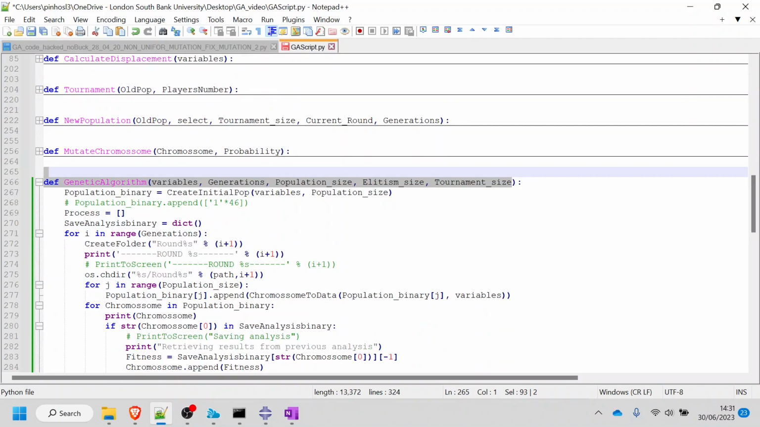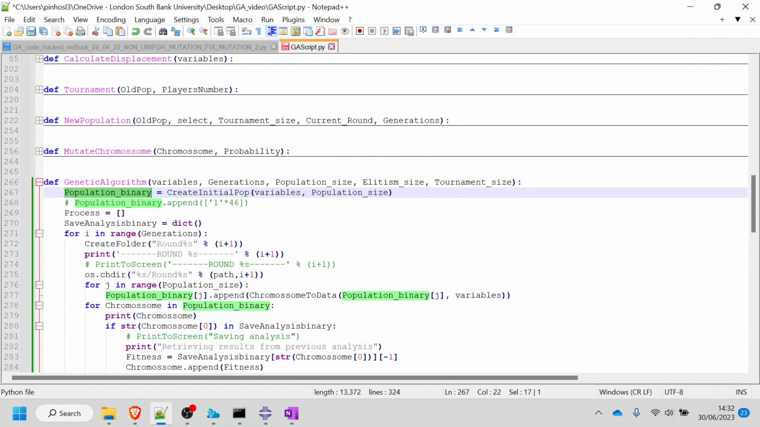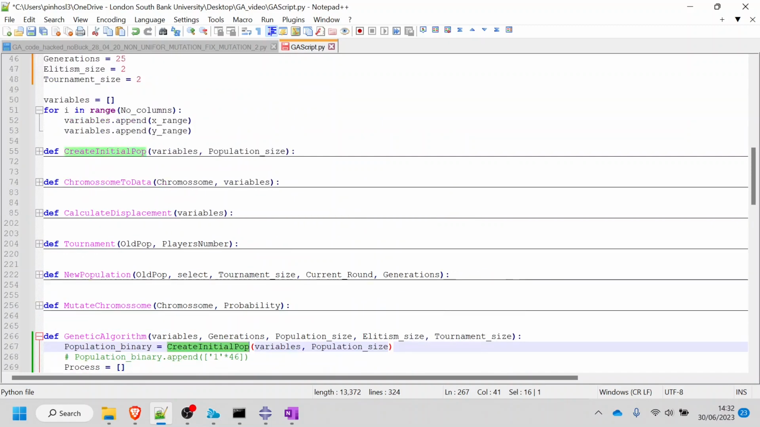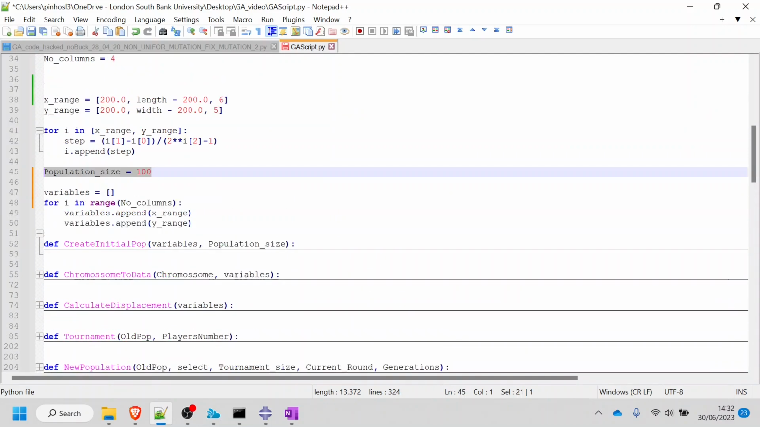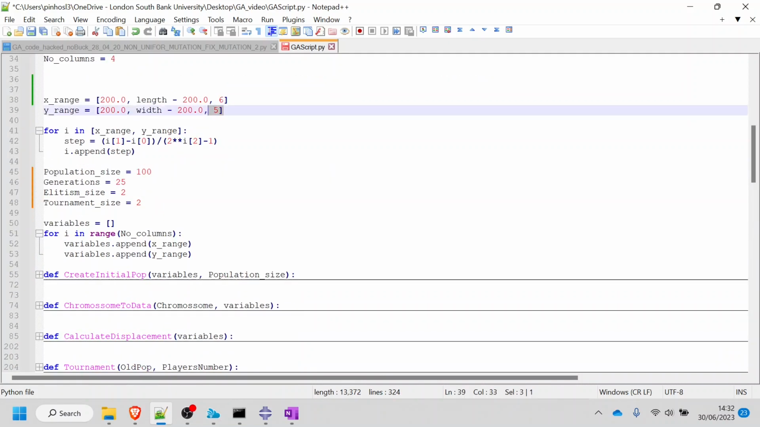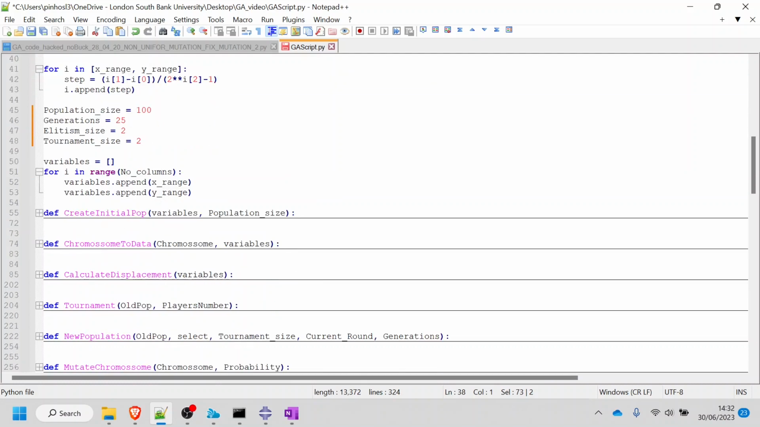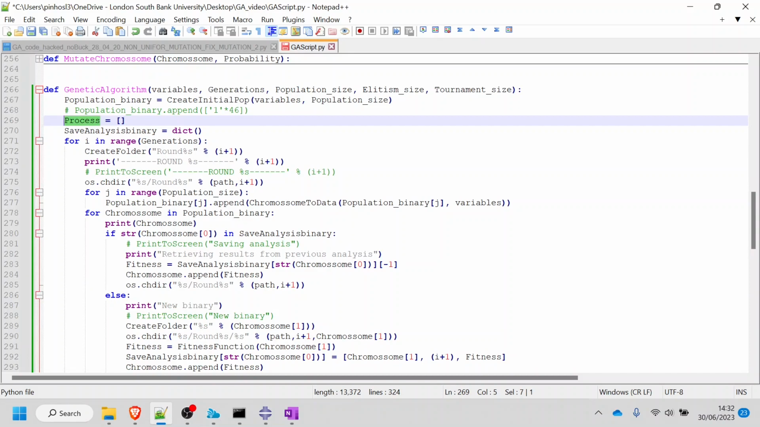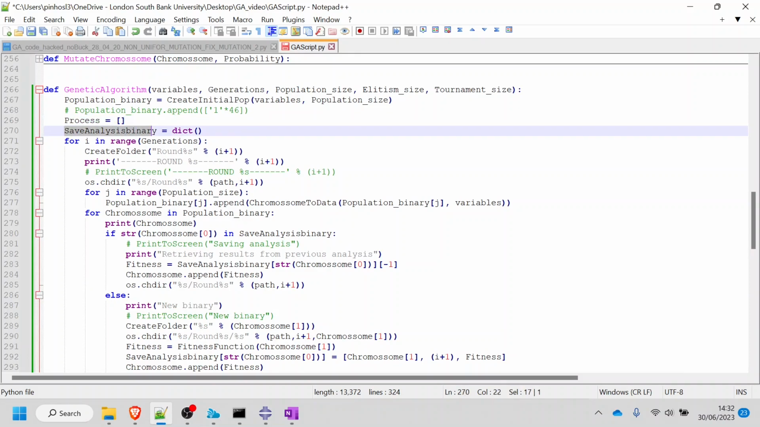So then what happens is the first thing is we start the population binary by creating the initial population. So this we already covered in the previous video. So you're going to get a list of 100 different binaries with the amount of digits that we need. In this case, there will be 44 digits, so 11 per column. So that's what it is. Then I start this process list, which is empty. This is just to keep track of what's going on. I'll show you later what this does. And then I also start this save analysis binary, which is an empty dictionary.